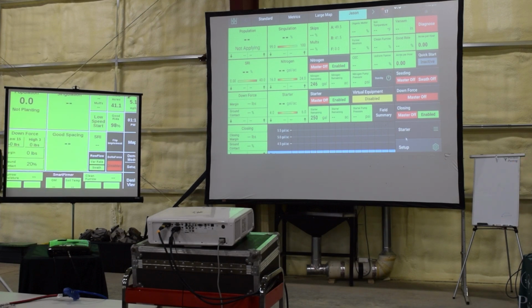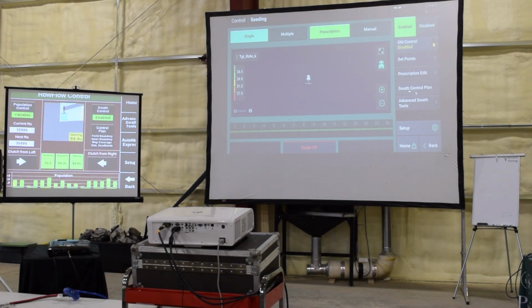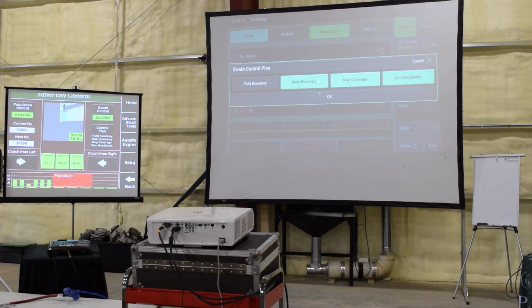And what are we going to clutch off of? That is going to be our control plan. So we're going to click on row floor V-drive. This will look the same, just the word on top will be different. And then you got your swathing over here. On the Gen 3, we go to seeding. And over here we've got our swath control plan. What are we going to swath off of? The things in green are what we're going to swath to.